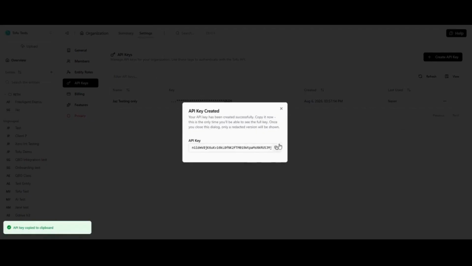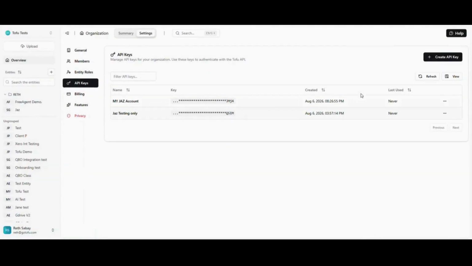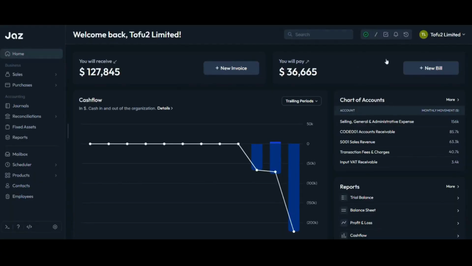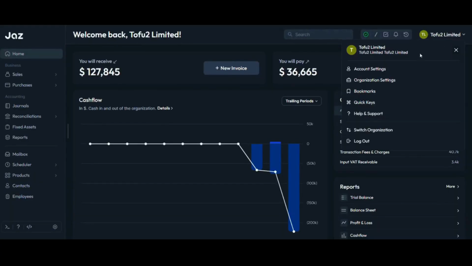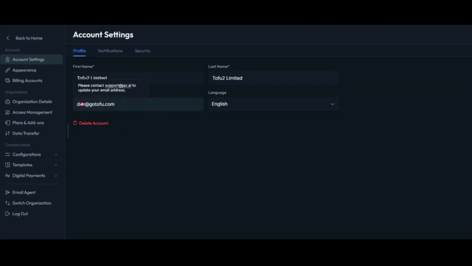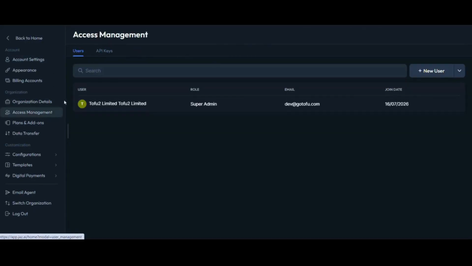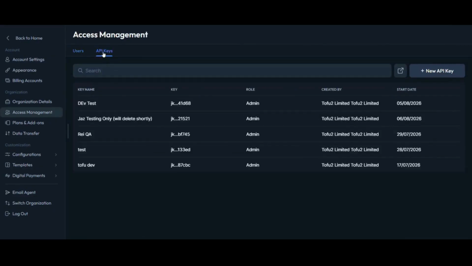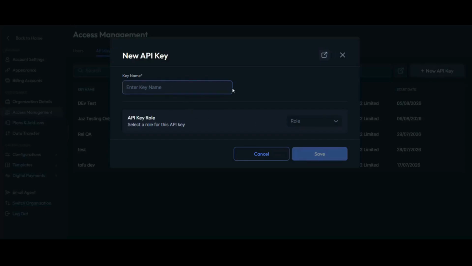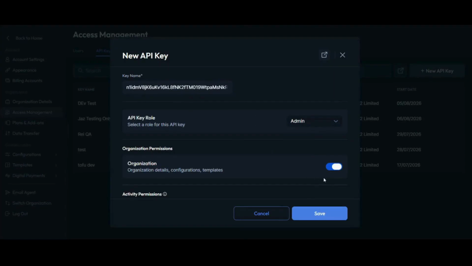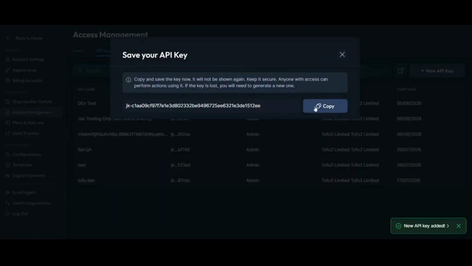After you've generated the API key in Tofu, we'll head over to our Jazz accounting software and simply log in. Once you're logged in, click the top right menu, then go to Account Settings, Access Management. This is where we'll be entering the API key from Tofu. Simply click the New API Key button. Paste the API key that we generated earlier from Tofu, then select Admin for the permission. That's it. There's no need to change anything else. Just click Save. Once that's done, I also highly suggest copying the API key one more time because we'll be using it again to connect Jazz back to Tofu.